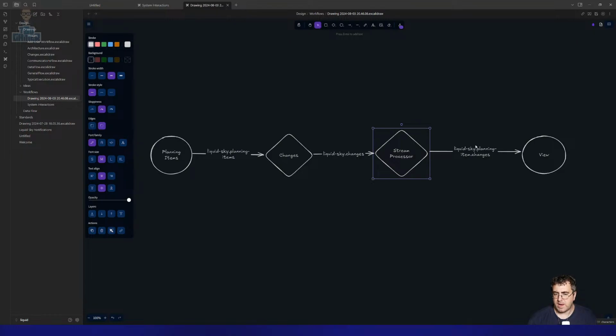All this is going to do is apply it to view. It's going to take that stream, and right now I only have planning items. It's going to say, okay, if the entity type's planning item, then I'm going to process that, apply this data to it, and produce a new stream, liquid_sky.planning_item.changes, and that's going to get consumed by view. So that's the idea.